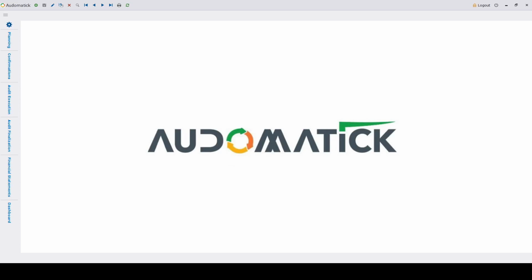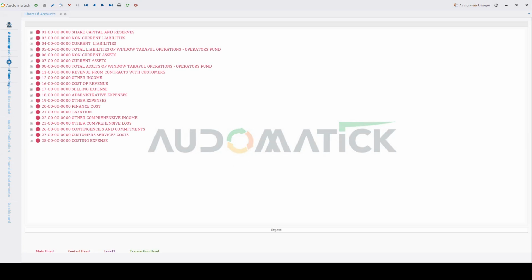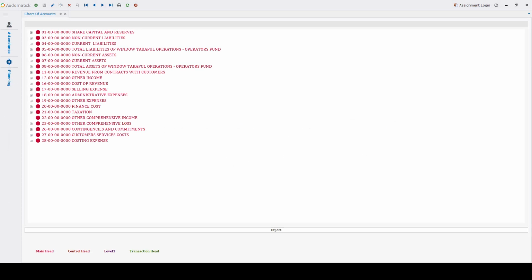Now we will discuss the trial codes. Audomatick comes with a comprehensive chart of accounts. This chart of accounts covers the majority of the heads that could be needed. Even if some modifications are still required, you can easily make them from the chart of accounts form. A trial balance for the year obtained from the client shall be grouped into the Audomatick chart of accounts. This will result in the effective translation of the client's trial balance into Audomatick's trial balance.